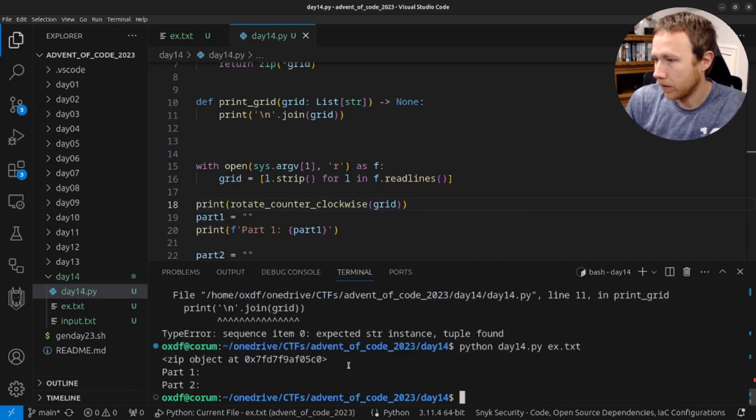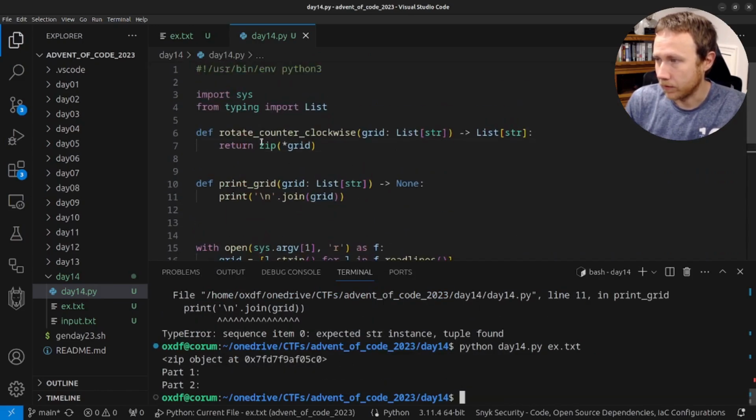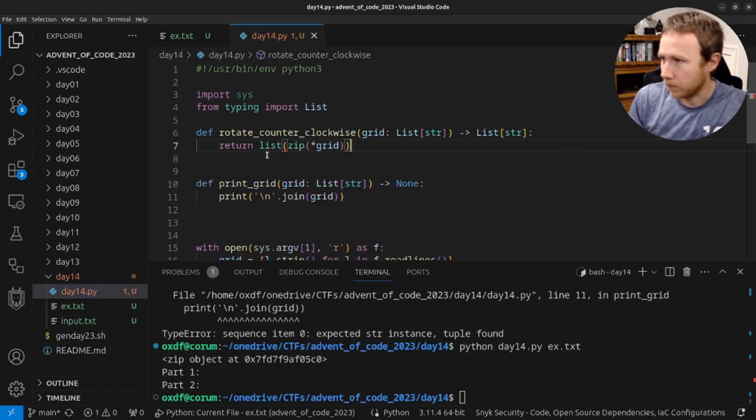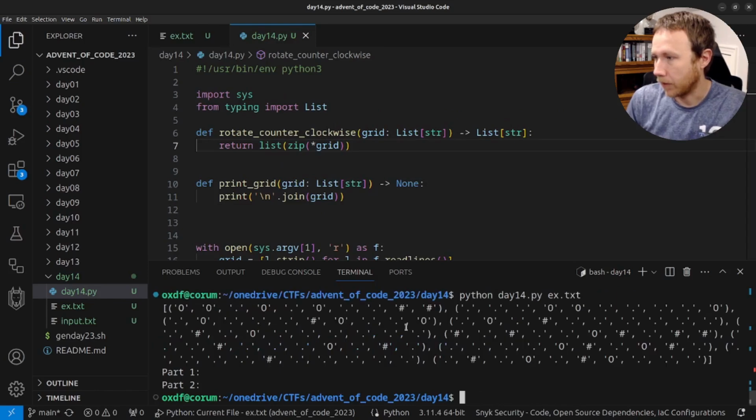Make it a little simpler. A zip object. Okay, we don't want a zip object. So we want to turn this into a list. I think we need to do a little bit more though. Let's see what this looks like. Okay, yeah, so now we have a list of lists. We want a list of strings. So we want to do that.